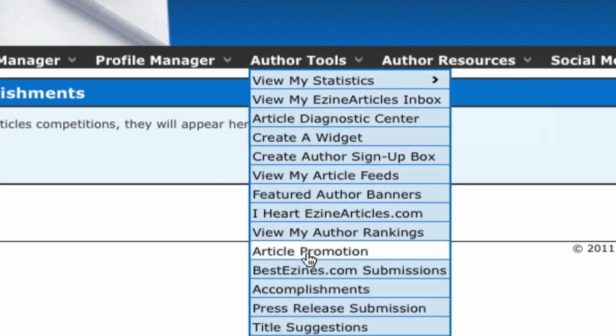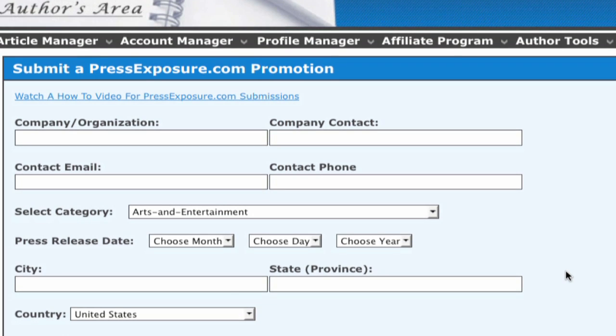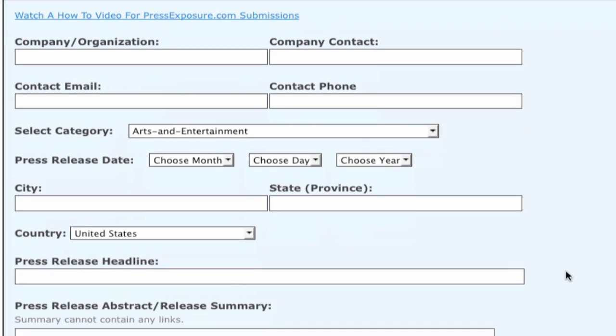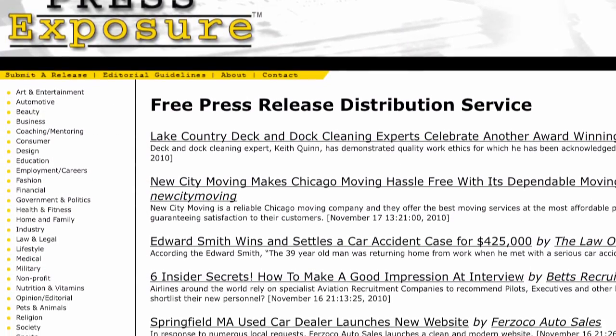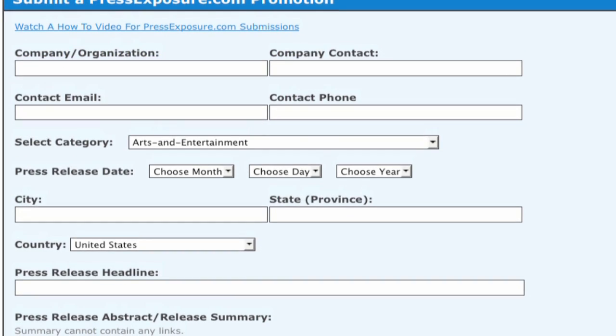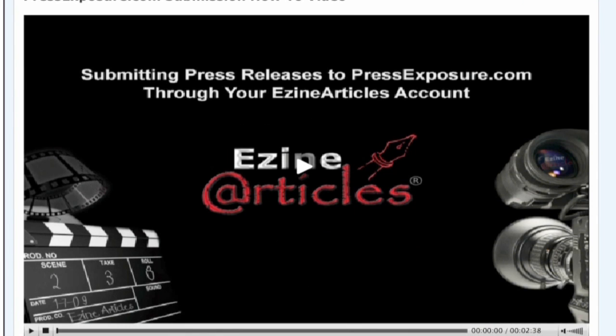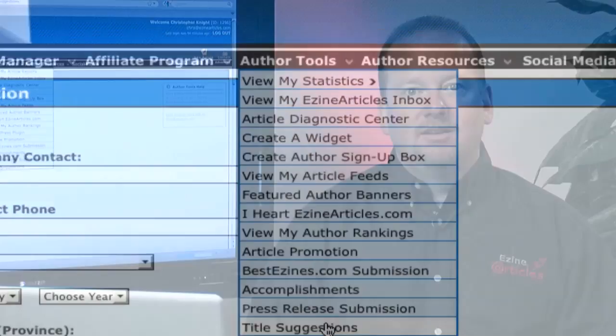Now moving on, the next tool in the list is press release submission. This is where you can submit your press releases to PressExposure.com, another sister site of EzineArticles. Again, this is a very quick and easy thing to do. The nice thing is that down at the bottom is a video that tells you all about submitting your press releases to PressExposure.com. And finally, the last tool in the list, which is title suggestions.